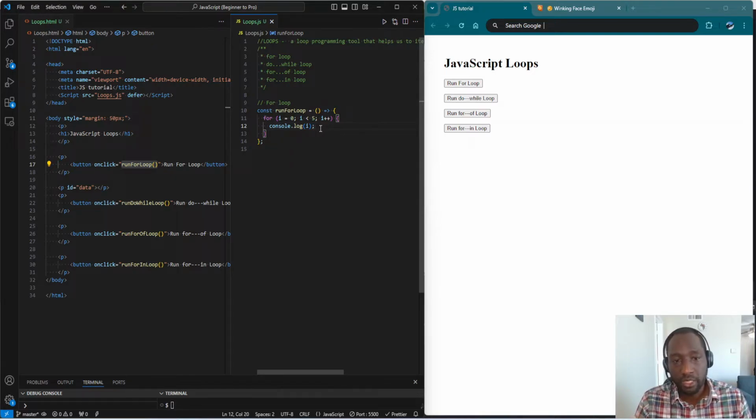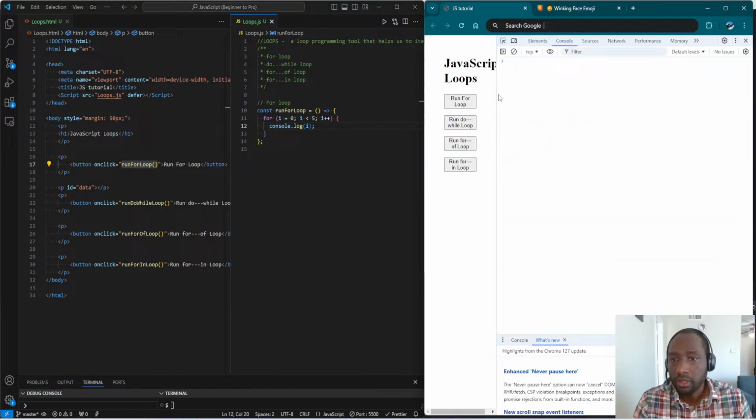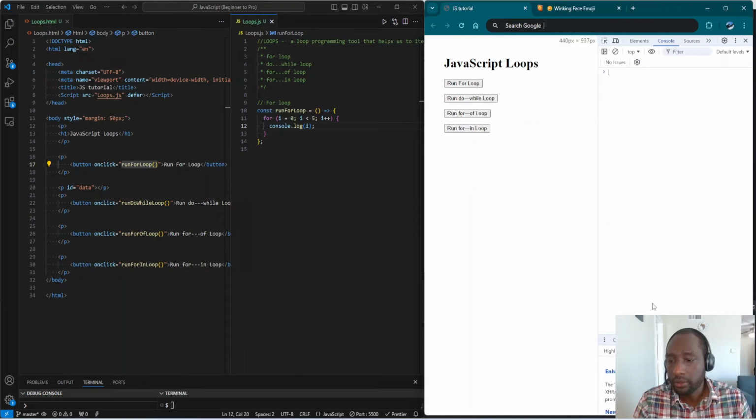And so this is the loop that I'm using right here, which is the for loop. Now let's check it out. Let me open the developer console and let's test our code.